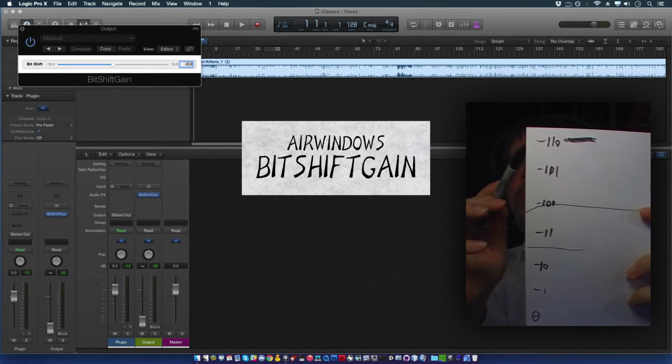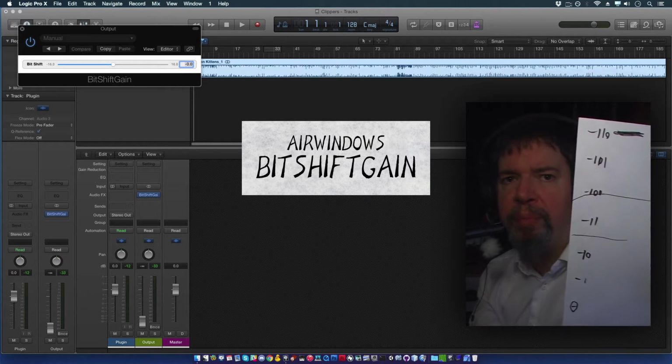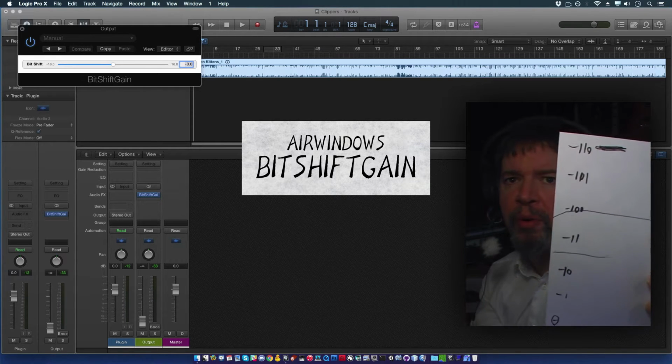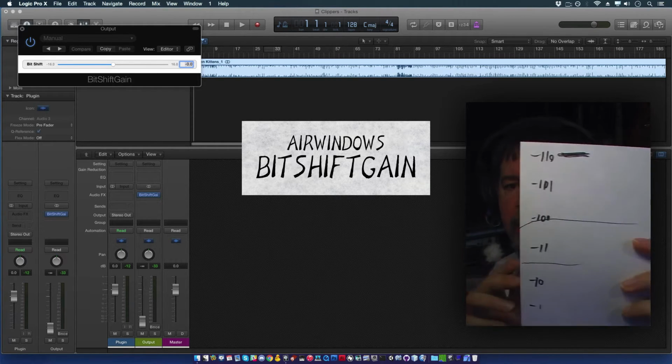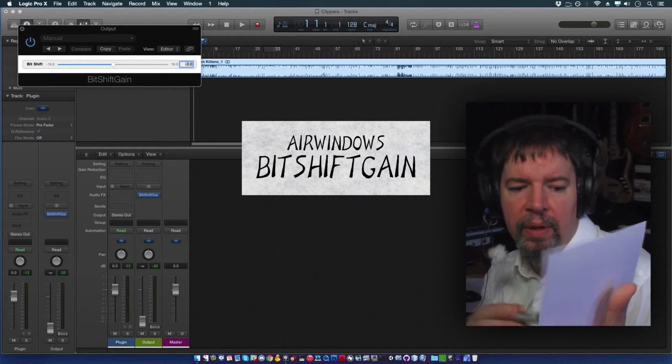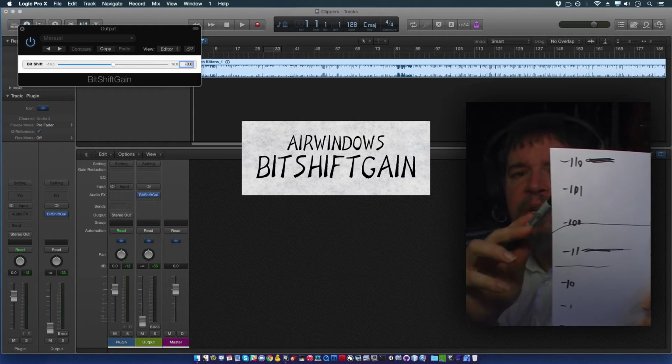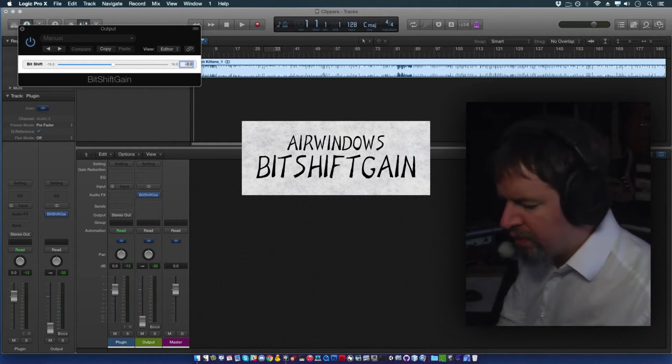You got your 1, 1, 0. If you did a bit shift that was a negative bit shift, it will go down 6 dB and make the 1, 1, 0, or throw away the 0 at the end, and you get 1, 1. This is also a legitimate value in the same setup that was using this.